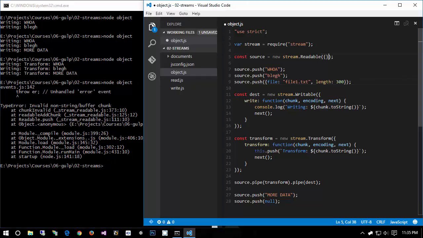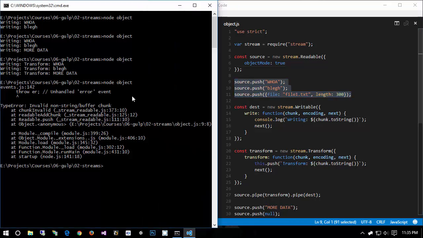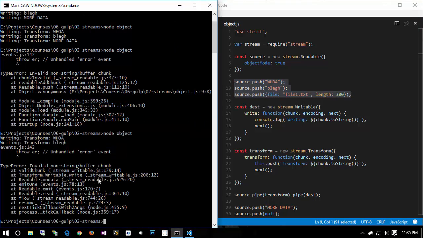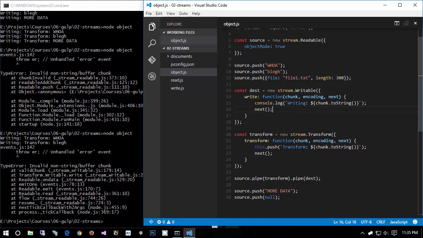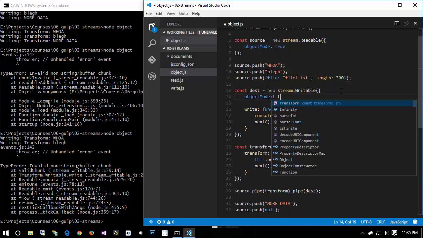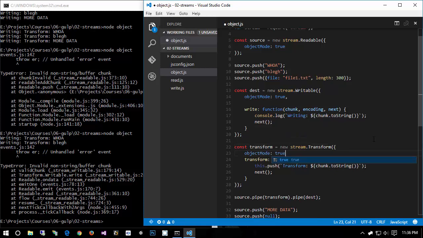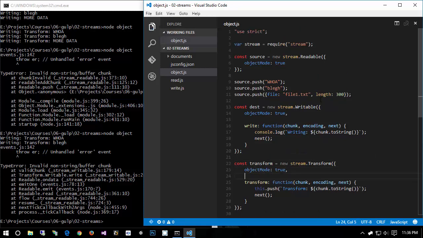So let's change that. I'm going to add an option to my readable stream and say object mode is true. And that's enough to make my readable stream in object mode, so I'll no longer get an error on this, but I will get an error on the transform and write. So let's fix that as well. Coming down here, let's make our writable in object mode. And then let's make our transform in object mode.